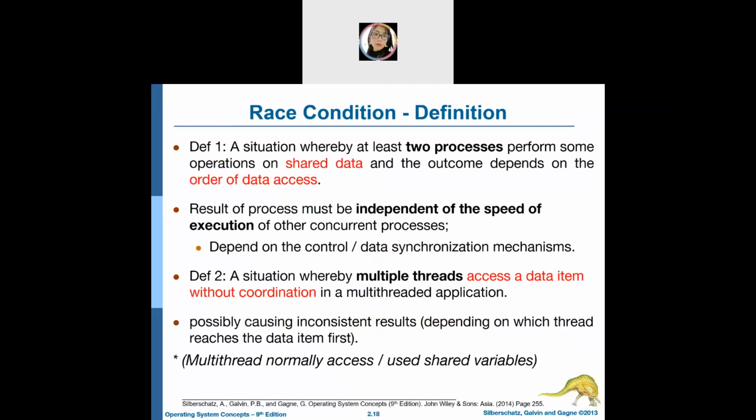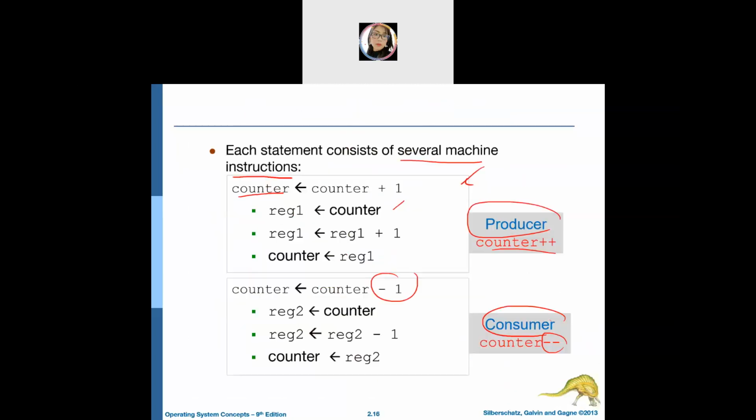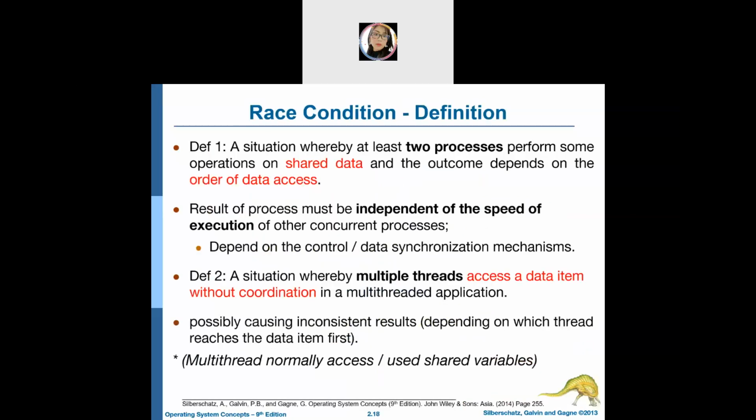So the race condition definition. You already looked into the race condition, but now we look deeper at it in terms of definitions. So you have two definitions in this slide. Definition one: a situation whereby at least two processes, so you can have three, four, or more, perform operations on shared data, and just now you already know what the problem is. And the outcome depends on the order of data access.